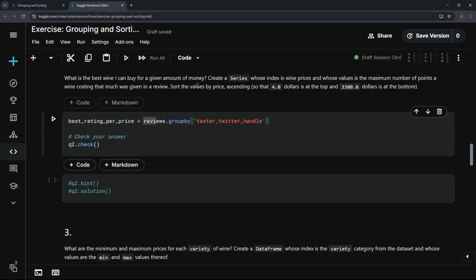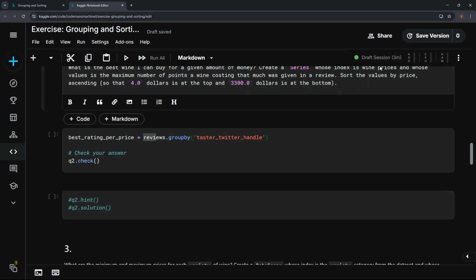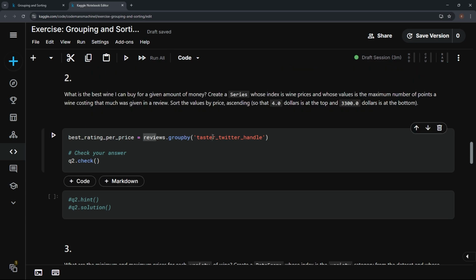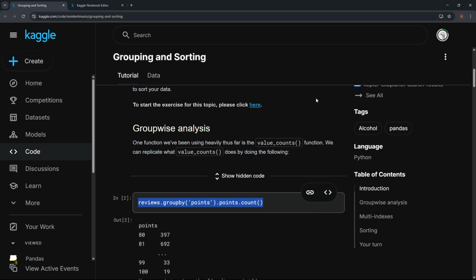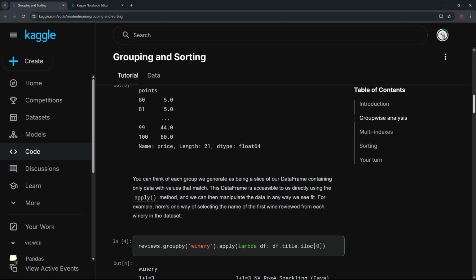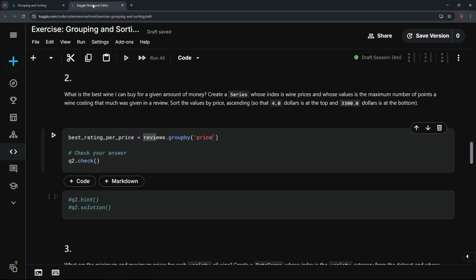And so let's change this to whose index is wine prices. So let's do price here. Price, boom. Whose index is wine prices. There we go. Whose value is the minimum number of points a wine costing that much was given, so points dot min, I guess. Let's come over here. Yeah, it would probably be exactly like this, huh? Did it say minimum? Yeah, and it says sort it ascending, so we don't even need to sort it because we already know it sorts by ascending to start with. So let's say dot min. Let's see what this does.